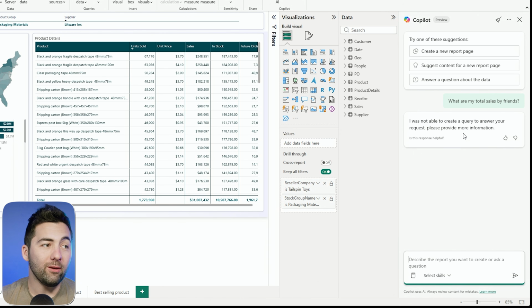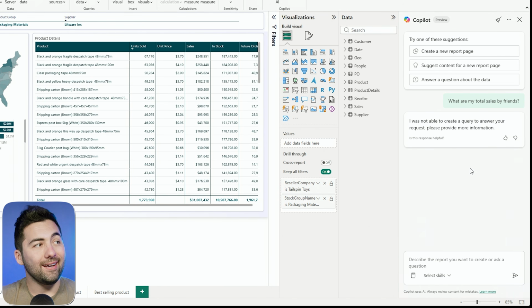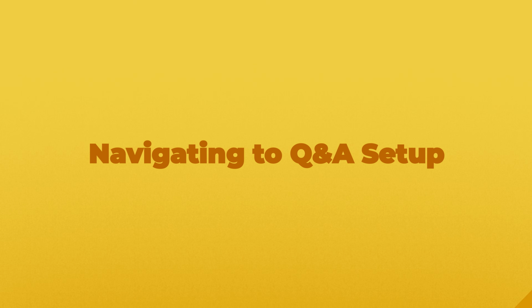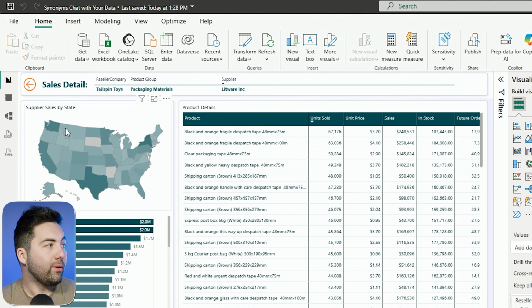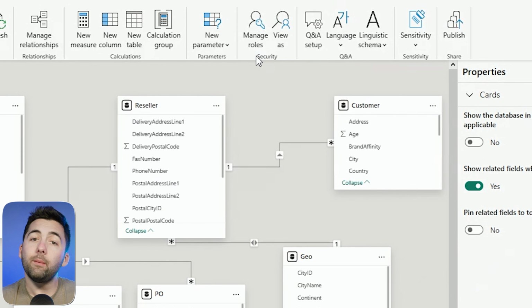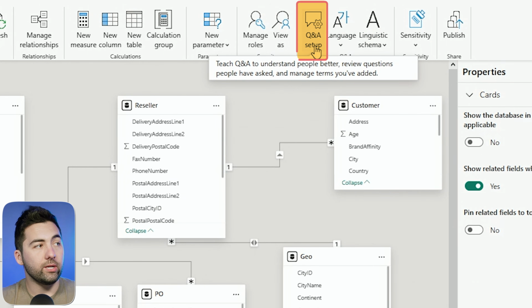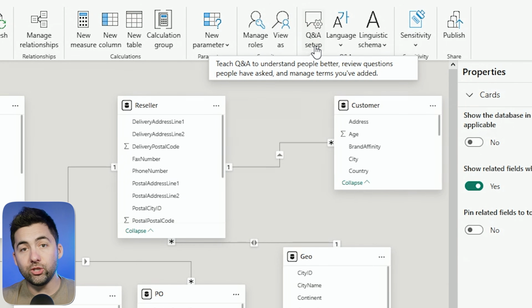If I want to be able to use this prompt right here with my total sales by friends, I am going to have to go to the Q&A area. The Q&A area can be found over in your model view. You'll see a section next to security up at the top center right called Q&A. This has a lot of great features, but the one we're after here is Q&A setup. This is going to teach Q&A, which in turn teaches Copilot.